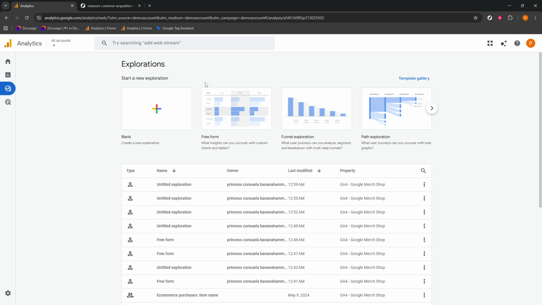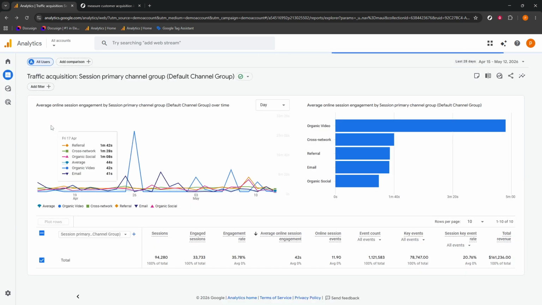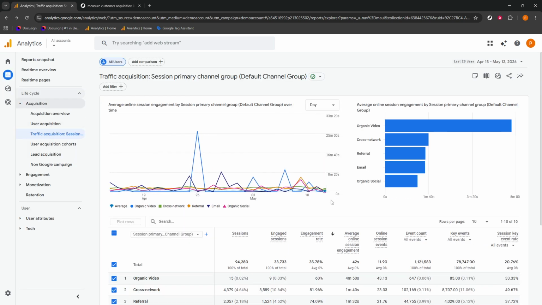Reports, acquisition, traffic acquisition for the big picture, the key events column for outcomes, and explore when you need custom, campaign-level clarity. Follow these steps regularly to monitor what's working, double down on the winning channels, and improve your overall acquisition strategy.